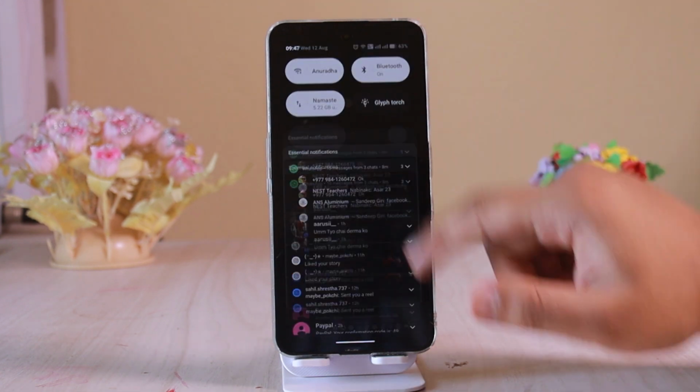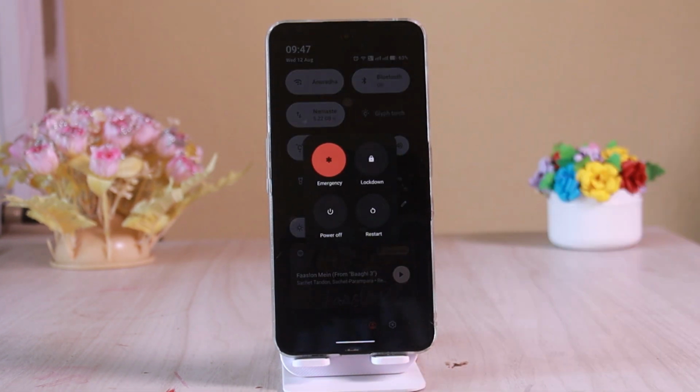What you can do is head over to your quick settings, tap on your power icon, turn off your phone, take the SIM cards out, and then turn the phone back on and then reinsert the SIMs.